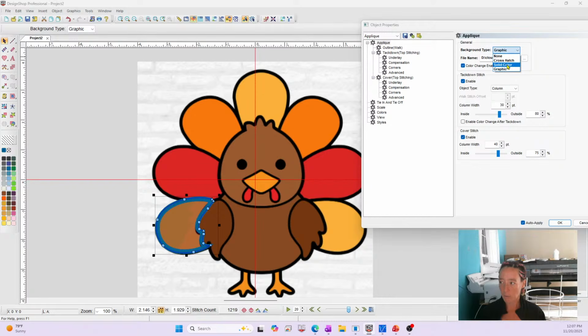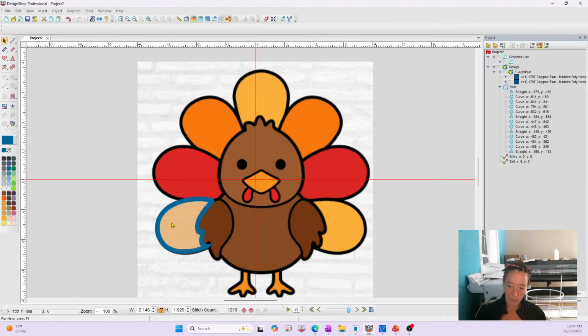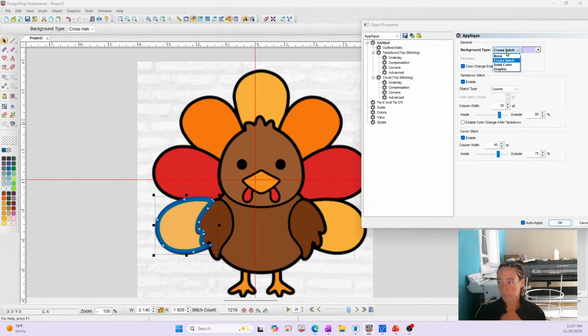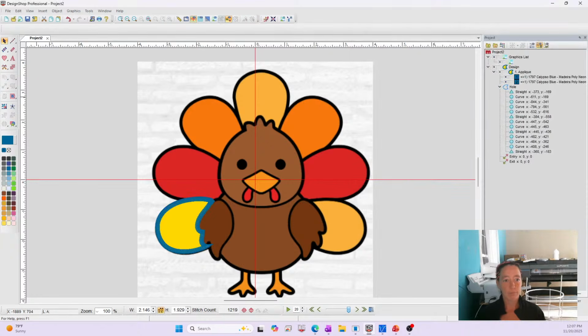I can tell it to be a graphic. I can tell it to be a crosshatch, and then it makes a crosshatch pattern. Over here, you've got options. I usually just use solid color and leave it at that. So that would be one option, is to use the applique tool.